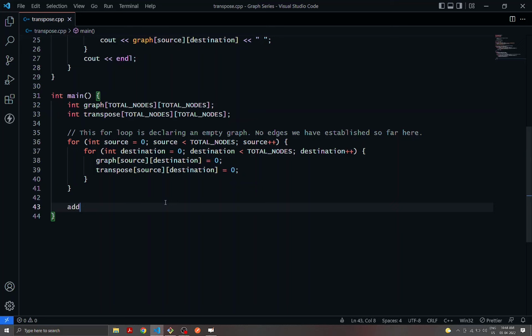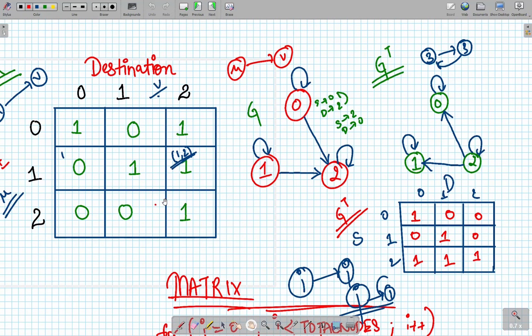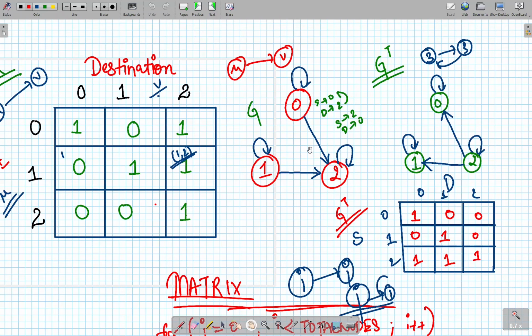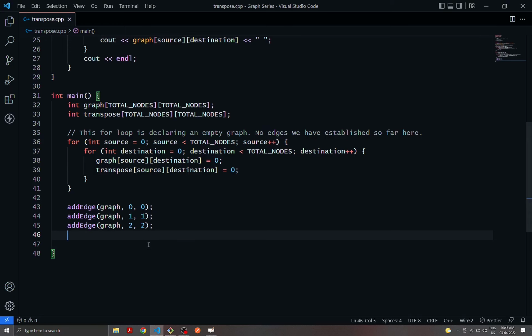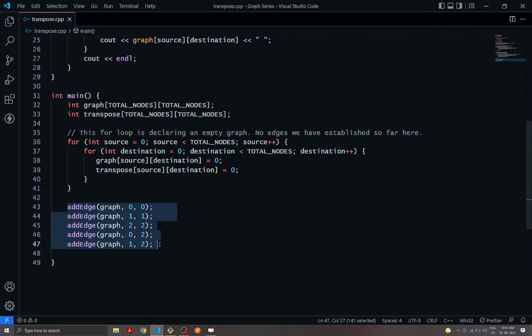So we'll have something like add edge, and we need to pass in the graph first, and let's add all the independent nodes first. So 0 0, 1 1 and 2 2. Let's add them. All these are self edges, right? So these are established now. Now we need to establish the edge between 0 2 and 1 2. So we'll have add edge graph 0 2 and add edge graph 1 2. So 0 2 is there and 1 2 is there. By this time we should have our edges established.